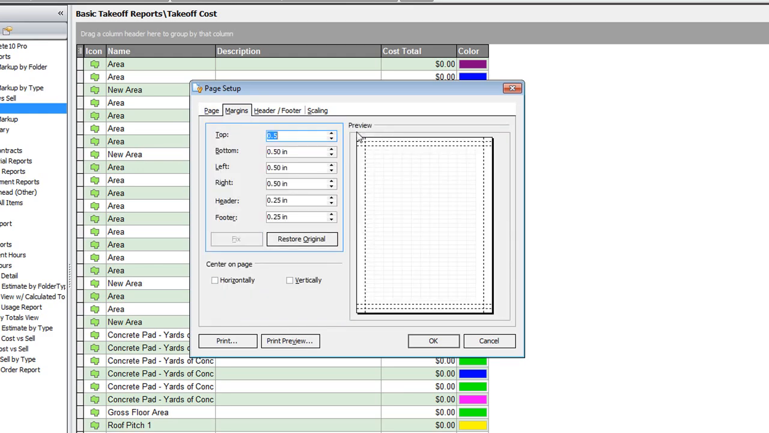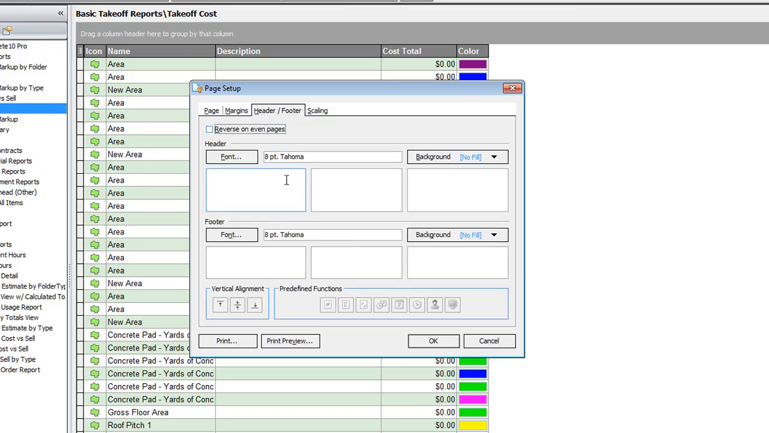On your margins, you can set your print margins. And again, these are just specific to the individual report. So every report can be different. So you can set your print margins, header and footer. Now these are a little different than the headers and footers on the report itself. This would actually be a location where you could put, maybe your company heading.